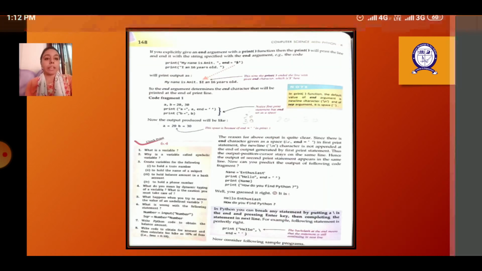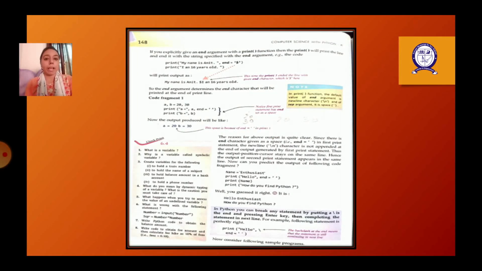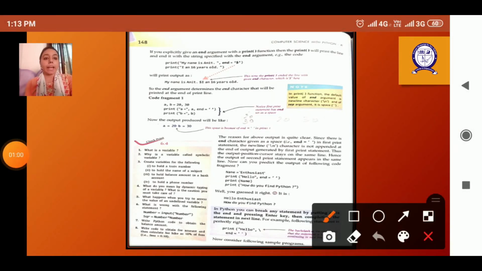We can see in the example here, suppose we want it to be printed on the same line. So here we have given end equals "$". When we are giving end equals dollar, it means that after "my name is Ankit", it will give a dollar sign, and then it will print whatever is there in the next print statement, "I am 16 years old", in the same line. Okay, so if you want the data to be printed on the same line, you can give end equals space or comma or any special character. And if you want the text to be printed on different lines, in that case we have to give different print statements, right?